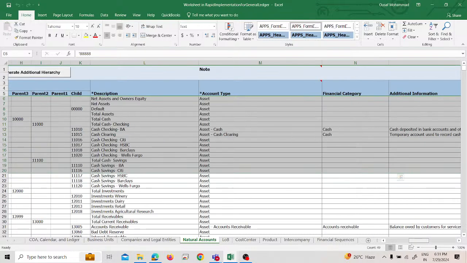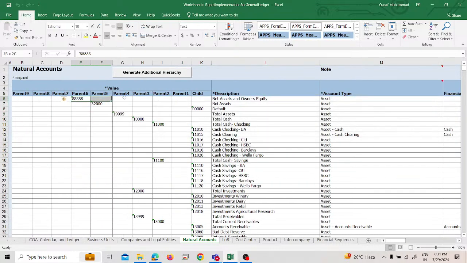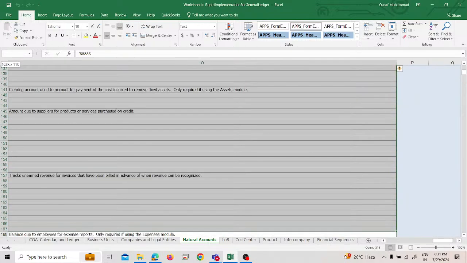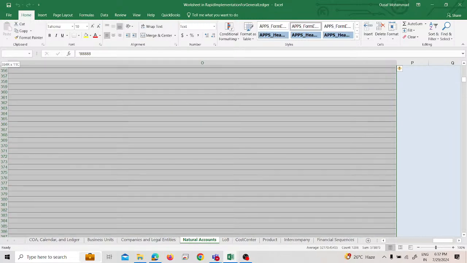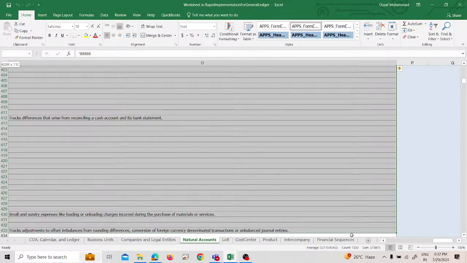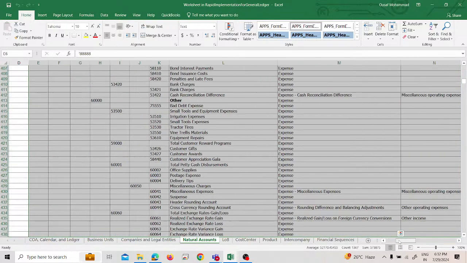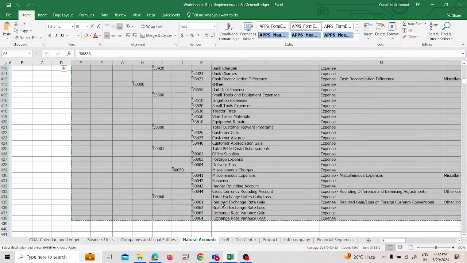Just remember from where you are copying. You are copying from E or in parent 6, so it can be easily pasted, and we have to copy it all. Okay, so this is the last that we have copied.